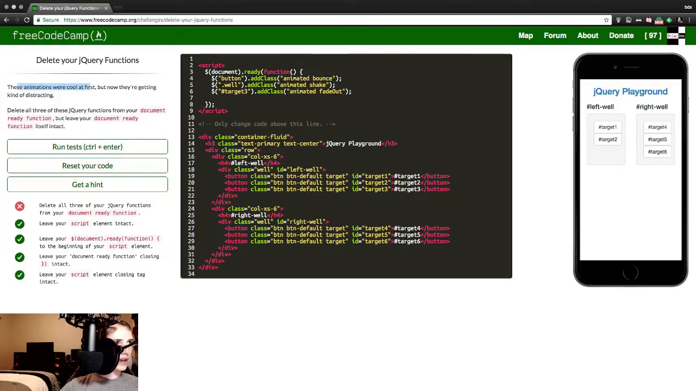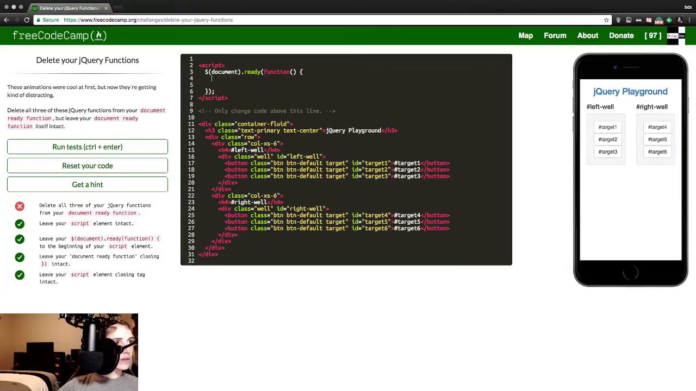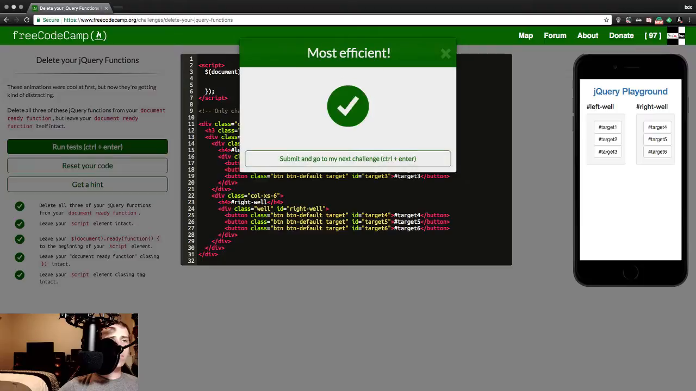What are we doing? We are looking at the instructions. The animations were cool at first, but now they're getting distracting. They have a typo. They meant distracting. Delete all 3 of these jQuery functions from your document ready function, but leave your document ready function itself intact. Okay, so we're just cleaning out all this noise. Before we do, we're going to do it once more, because we can. Semicolon. Okay, good. Simple mind, simple pleasures. Get rid of said stuff. Beautiful. And we are running most efficient.